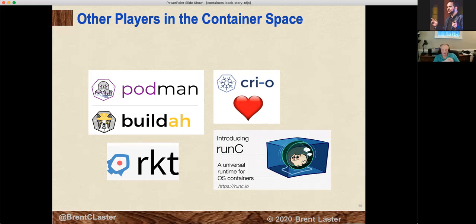Podman and Buildah, I think Red Hat 8 is the only one that did not even include Docker. It just included Podman and Buildah. So it's really interesting to see how containers have taken off, and also how much has been built around them.